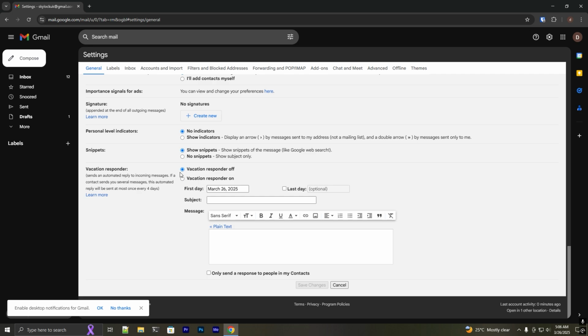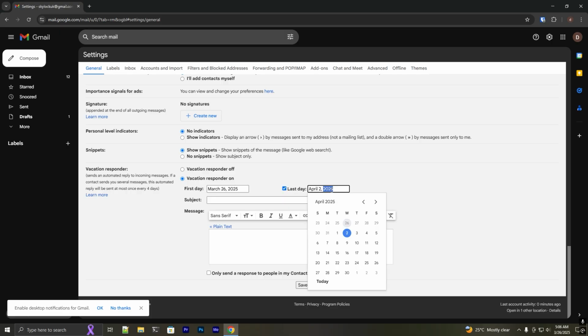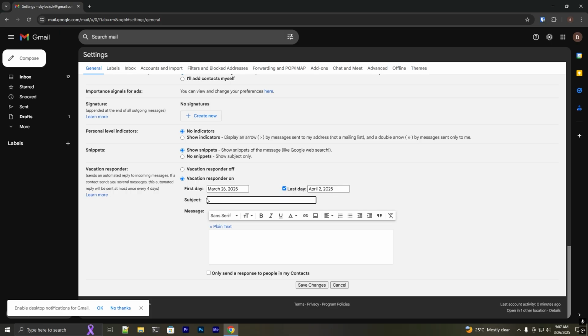So what you need to do is turn on the vacation responder, and you need to add the starting date, which is set to current date by default, and in last day you need to add your vacation ending date. So I just keep the default date, and here you need to add a subject, so I add out of office, and here you need to add the message for the response email.